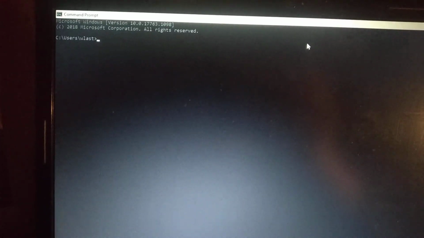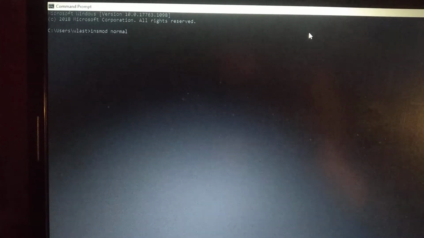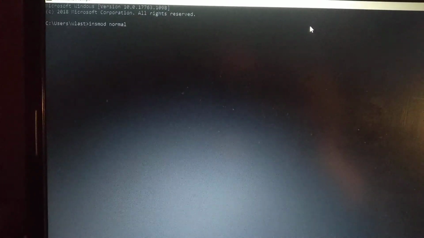After this you need to write insmod normal, and just click enter. If it doesn't say anything, it means that everything is okay, but if you have an error you can try it again. After you do it, just restart your computer, and I hope that everything will work.